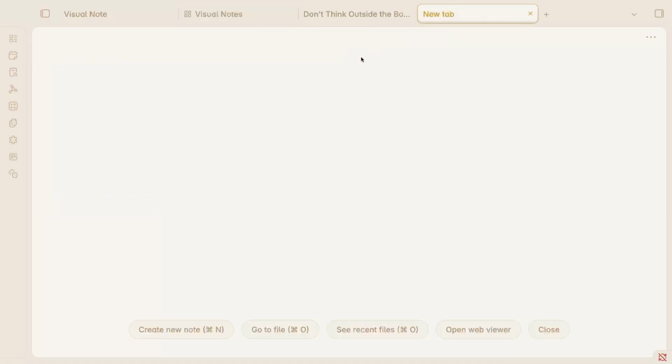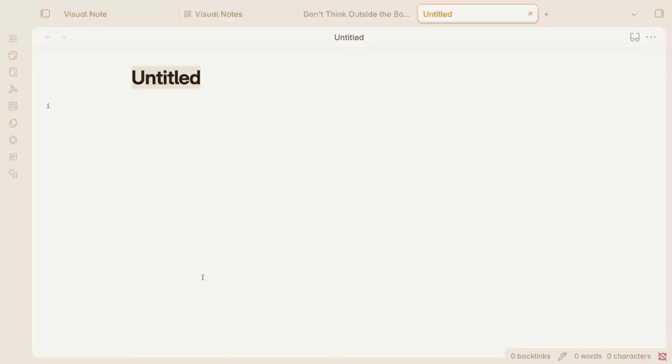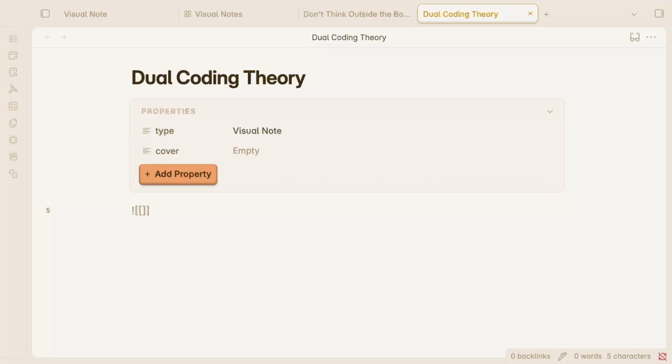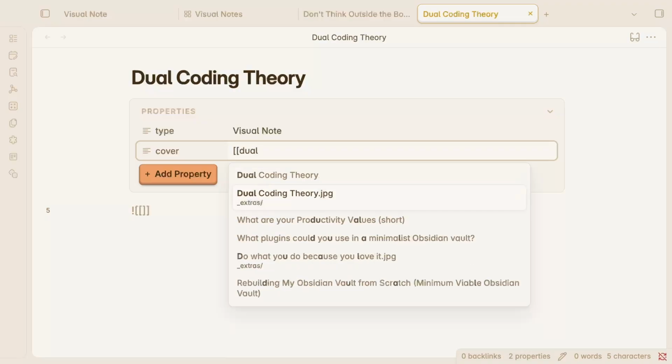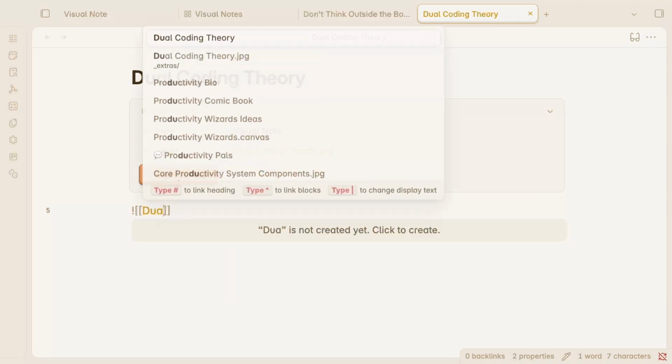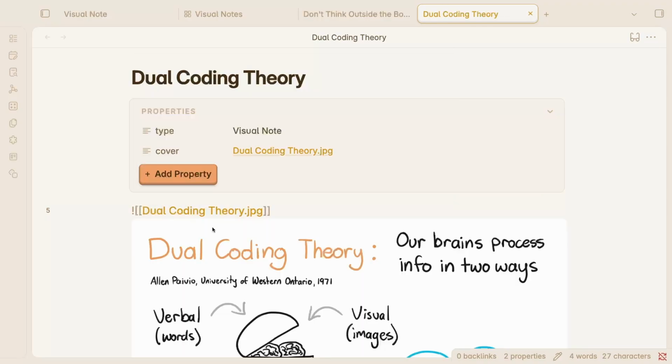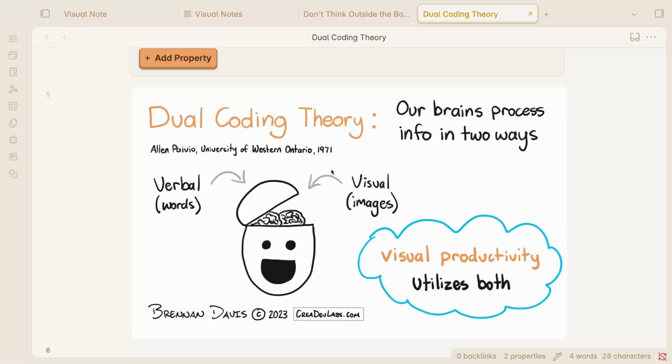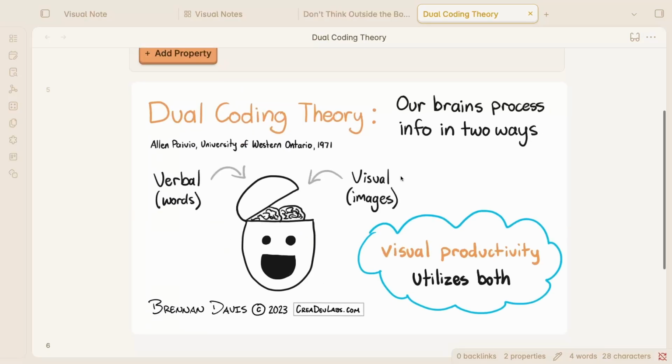Let's create another one real fast. Create a new note, and we're going to do dual coding theory. Add our visual note template, dual coding theory.jpg. And then I'm going to put that in here as well so you can see what it looks like. This was another note that I took at one point talking about the theory that our brains work with both words and images.